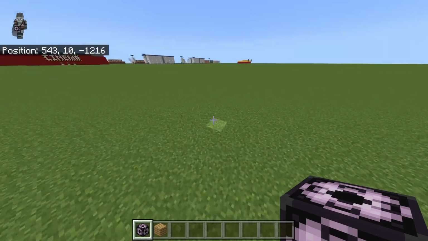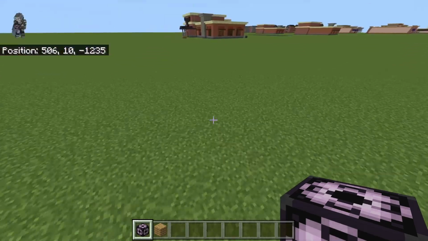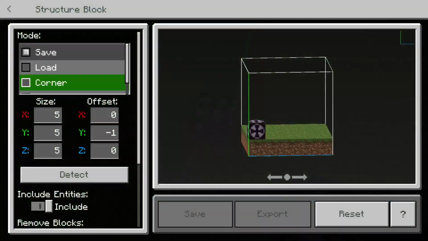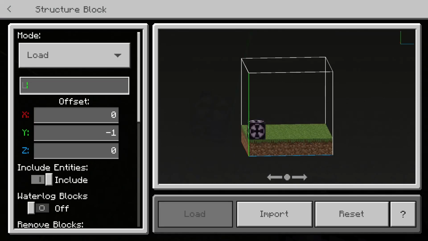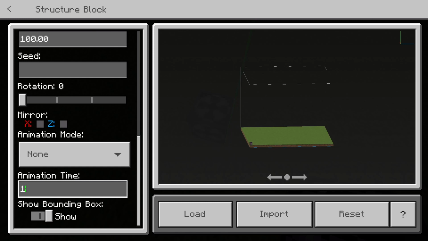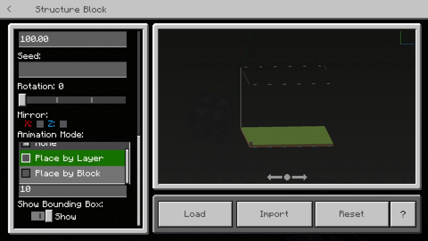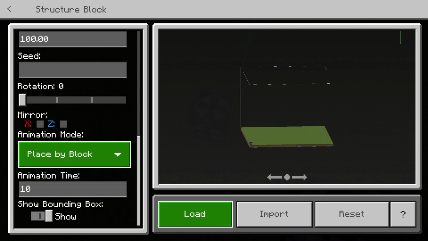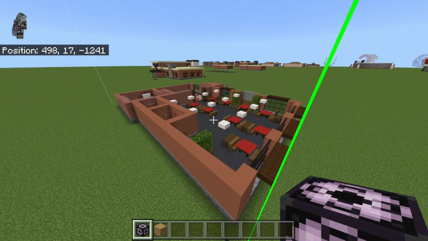It's time for another Longhorn, boys. So, this has literally no significance to actually structuring things. It's just really fun to play with. So you can essentially set a time, so I'll just do 10 seconds, and an animation mode. You can place layer by layer, which is top to bottom, or you can do by block. I'm going to do by block, and you can see it does this.